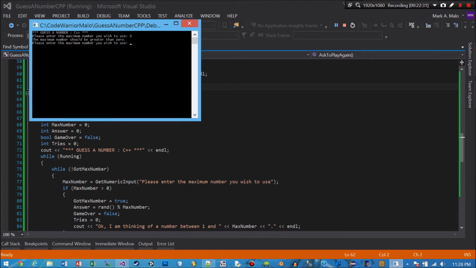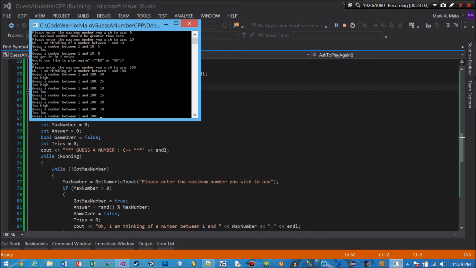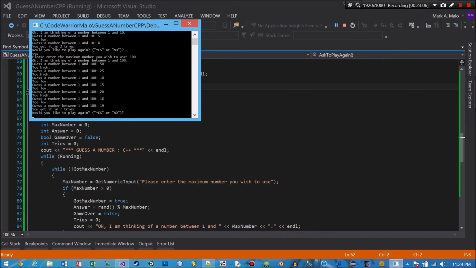0. Maximum should be greater than 0. 10. Okay, I'm thinking of a number between 1 and 10. Guess a number between 1 and 10. 5. Too low. 8. I got it in 2 tries. Yes, I want to try again. Let's do 100. 50. Too high. 25. I don't know how to play this game. Too high. Whoa. 10. Too low. 15. 20. 18. I got it. Alright.